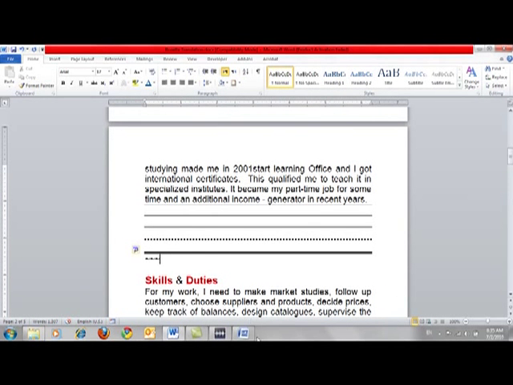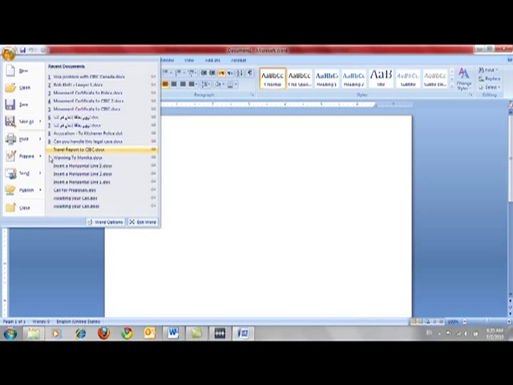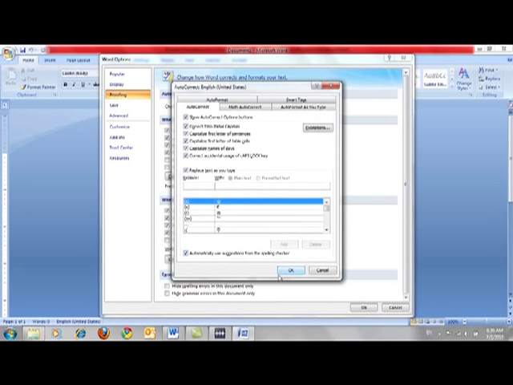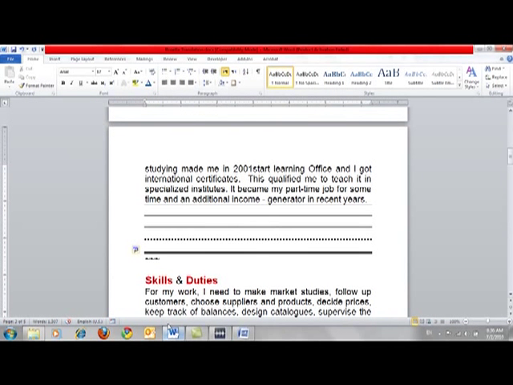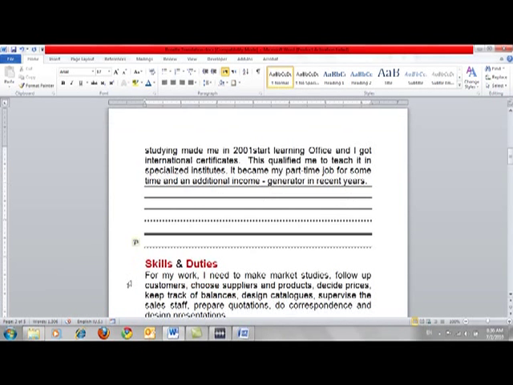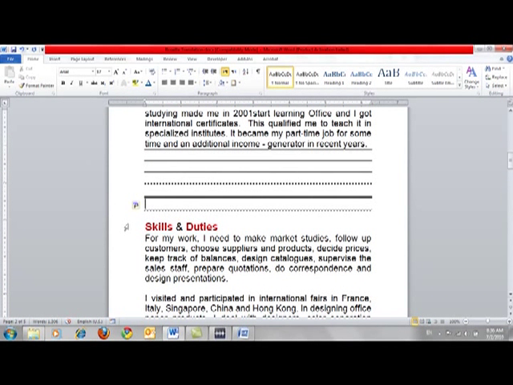In Word 2007, you click the orb or the Office button, then select the Word Options button. Then follow the same steps. In Word 2003, you go to the Format menu. Click on Auto Format. From the Auto Format dialog box, click the Options button. The autocorrect dialog box opens, from which you select the Auto Format as you type tab and check the Border Lines box.